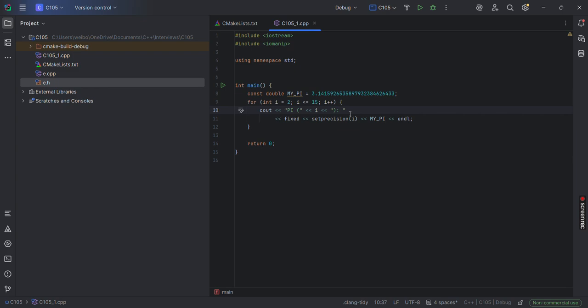So basically for each iteration of our loop, we print out pi and pi parentheses, whatever how many digits we are supposed to display. So for our first iteration, it would be pi parentheses 2, and then we use the fixed function to display pi in fixed point notation, and then we use setprecision to control how many digits are displayed after the decimal point. So for example, in the first iteration of the loop, pi will only display 3.14 because it can only display two digits after the decimal point.